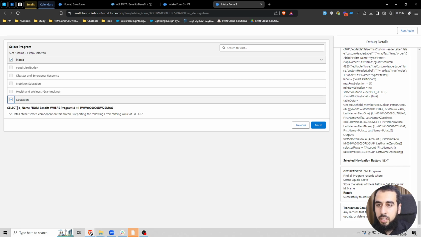Okay. Now this here, SQL query, is working fine. I mean, it looks fine. Except now the data fetcher is reporting an error, and it says that there is a missing value at the end. And if you look at this SQL query, you would notice that something is off. This here is an ID, but an ID needs to be encapsulated in between quotes.